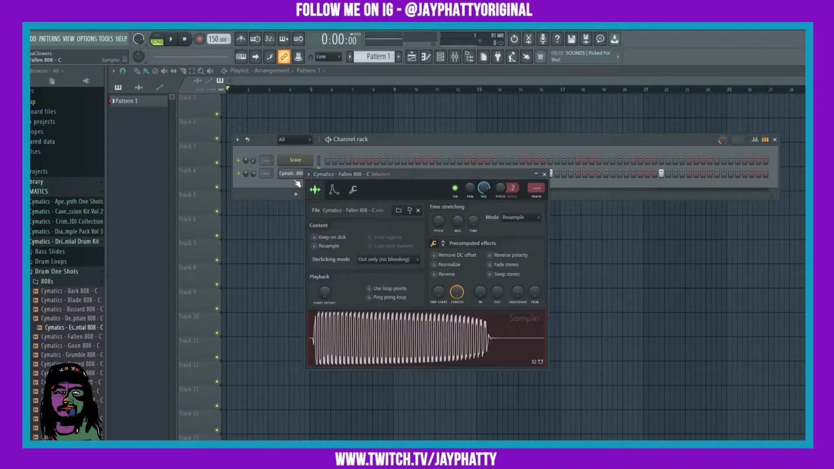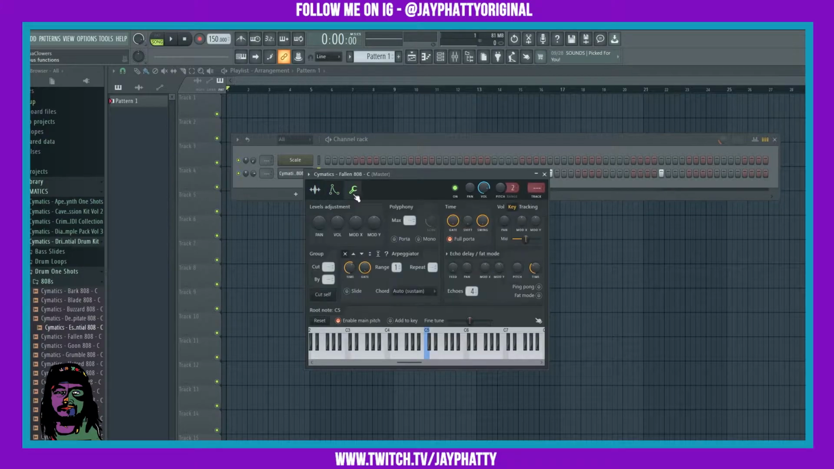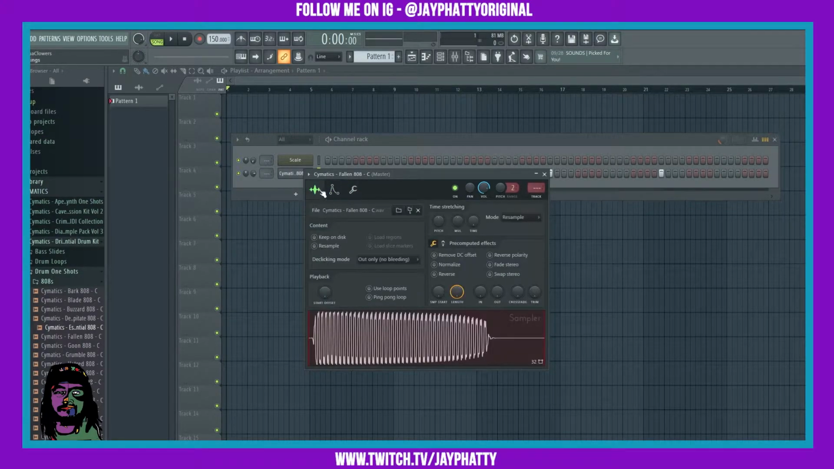Today we're going to talk a little bit about the settings you get when you click on a sample. Any sample in the channel rack, you click it, you get three little tabs here. We're going to focus mostly on the envelope tab, but let's also talk about this a little bit.